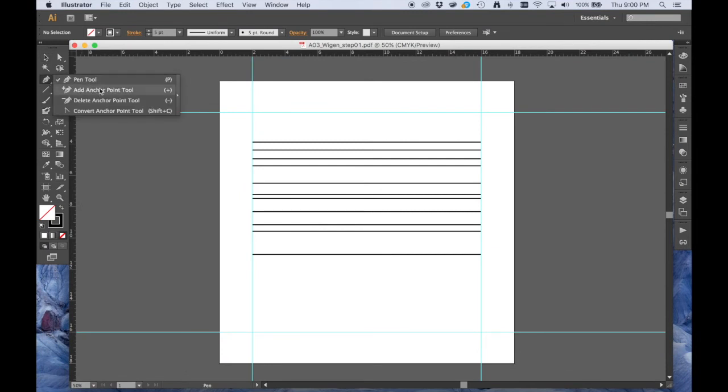Now let's add some anchor points. If you go to the pen tool, hold, and get the anchor selection option, you can click anywhere on these lines and add control points. So I'm going to add a few now.